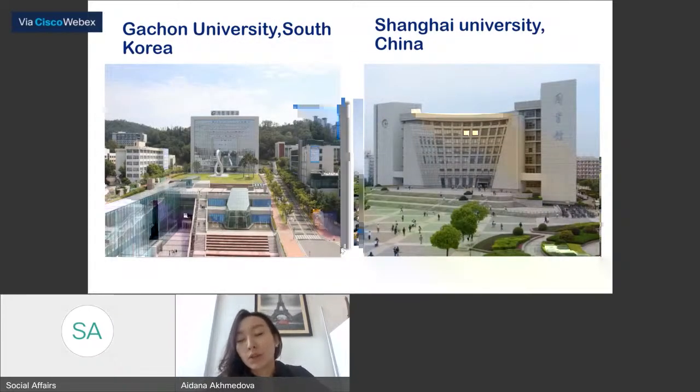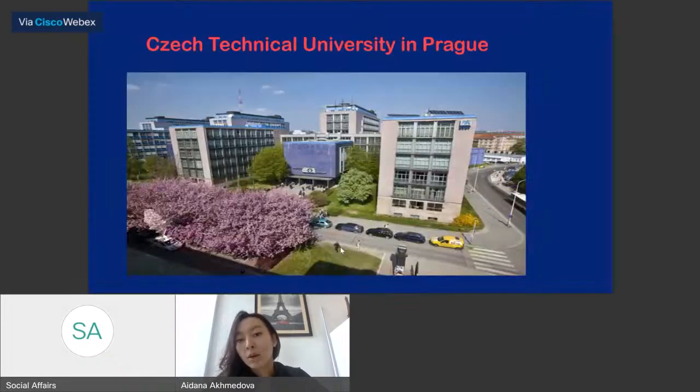Also, we have Gachon University. As you can see, we have many partners from South Korea because students mostly choose South Korea and European countries. And also those who study two foreign languages will choose Chinese as a second language. They can study in Shanghai University. We also have a new partner, Czech Technical University in Prague.